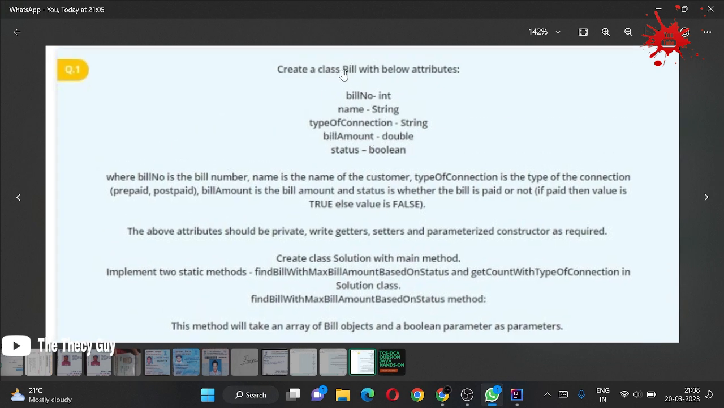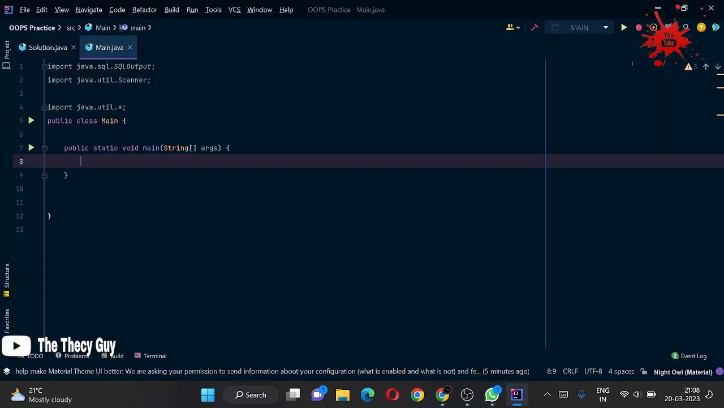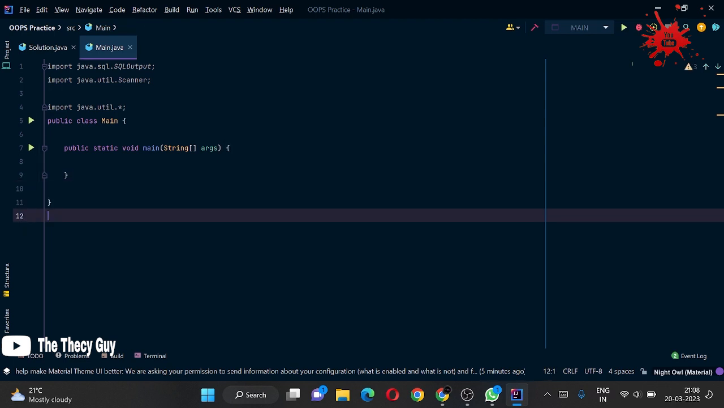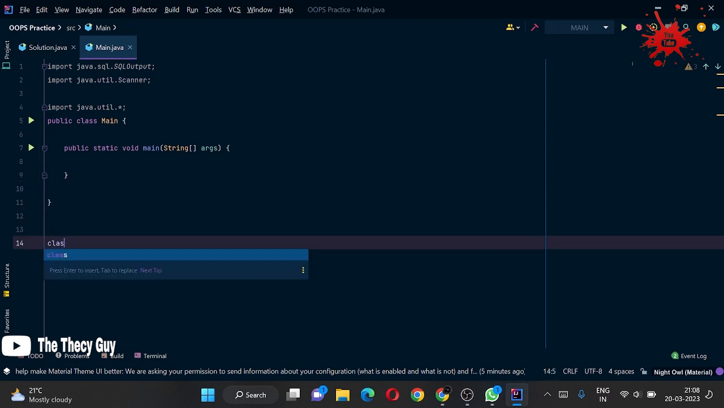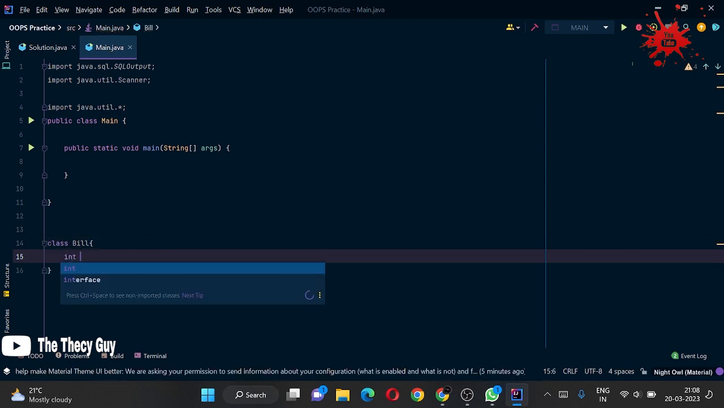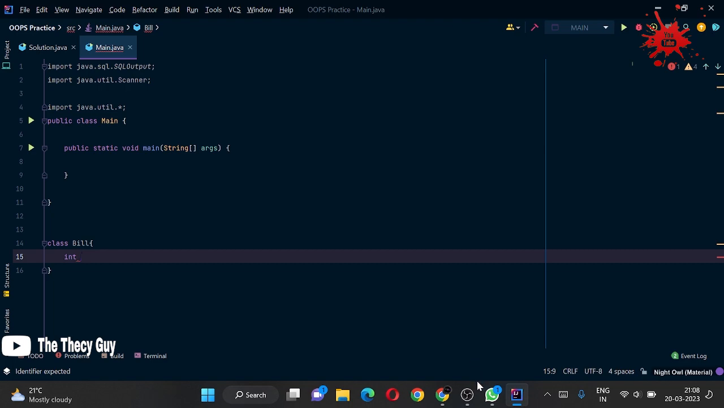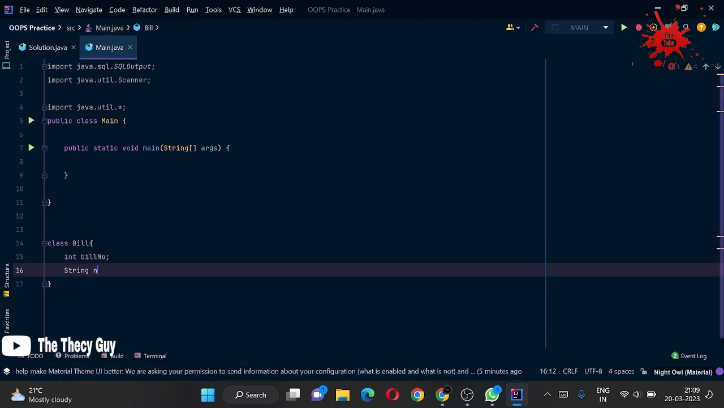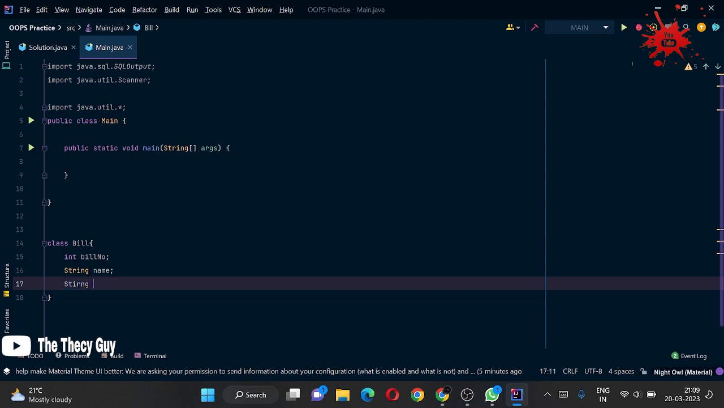So first of all we are going to create this Bill class, with bill number, then name, then type of connection. So I'm jumping to IntelliJ. Our class name is Bill, and the first letter should be capital, so remember this. First of all, int bill number, then string name, then string customer, maybe customer or something else.